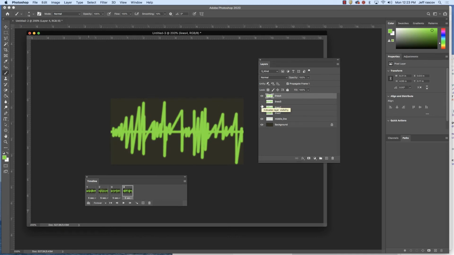And then it's basically done. We could do our animation now. You'll notice you have 4 different frames here. The problem is they're all at 5 seconds, and then poof, that would be a pretty slow animation.